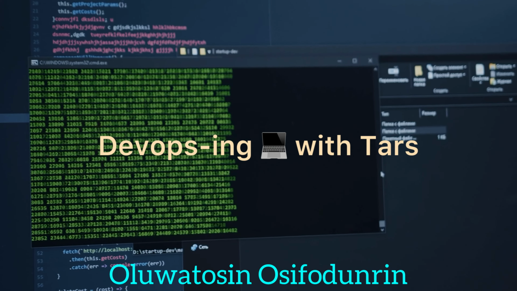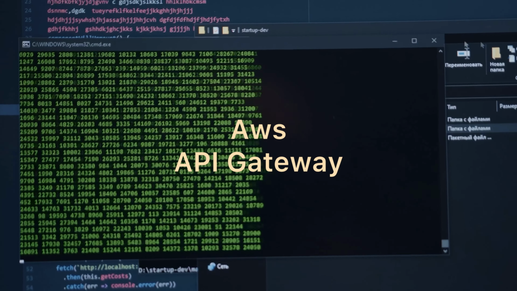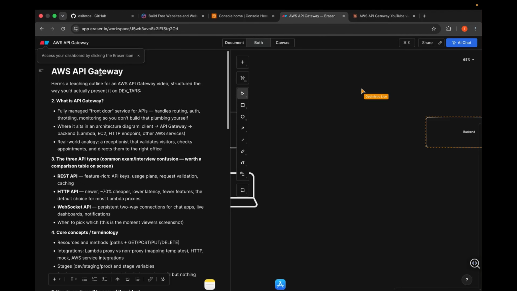Today, we'll be talking about one of AWS's beautiful resources that I found interesting, which is the API Gateway. First of all, we'll be looking at what API Gateway actually is, and we are going to have a hands-on demo on what it actually does. So without further ado, let's just get into it.